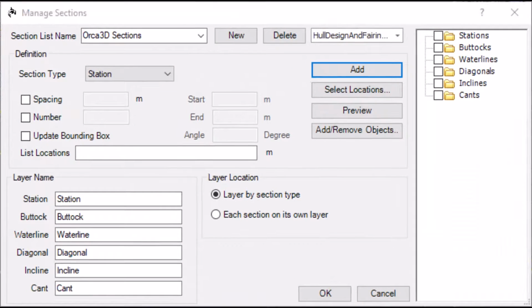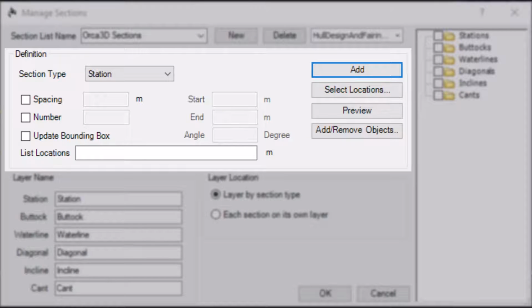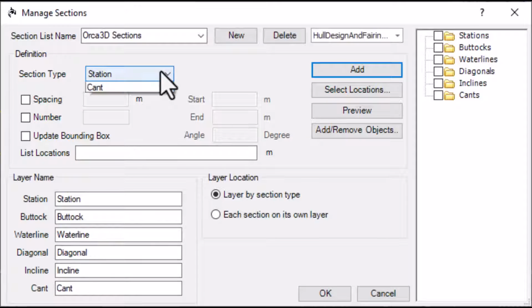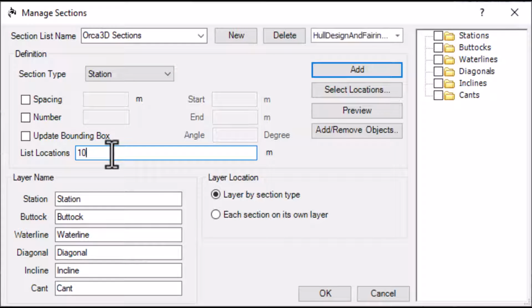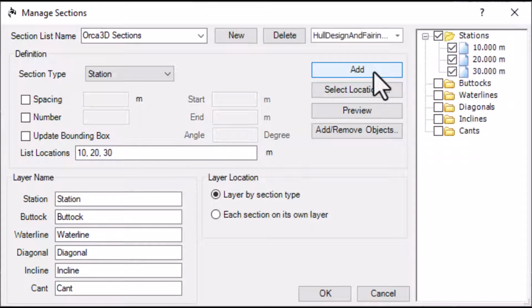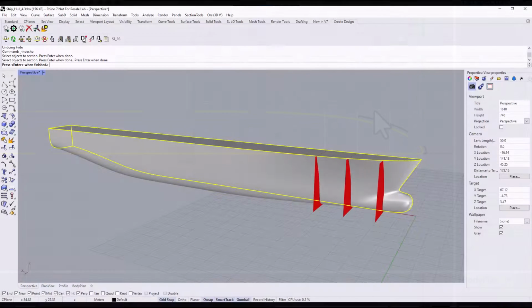There's a lot going on here in the manager, so let's start by focusing on adding a new section. We'll find what we need in the definition frame. Our section type is set to Station. This can be changed to buttock, waterline, diagonal, incline, or cant. But for now, we'll stick to stations. We can add stations by listing their locations in the box labeled List Locations. Click Add to add the stations to the section list. If we click Preview, we can view our section planes right on the model.